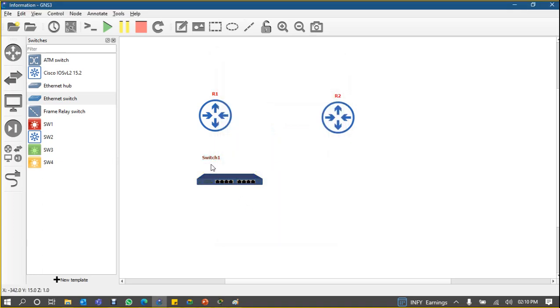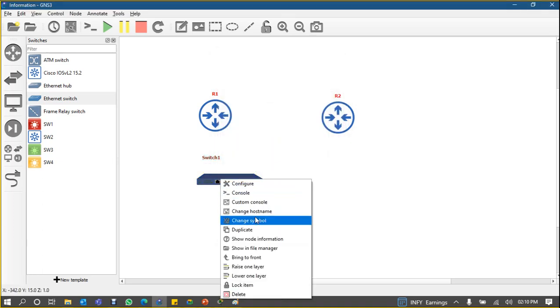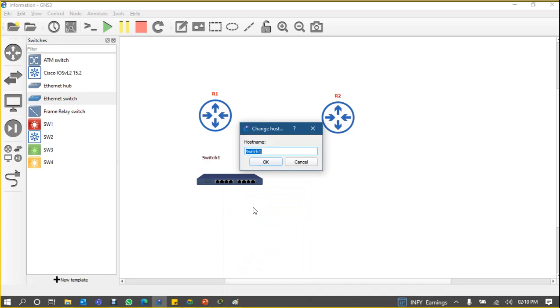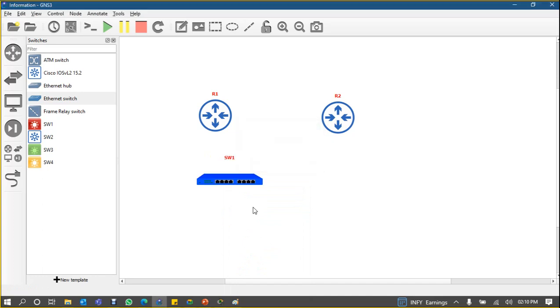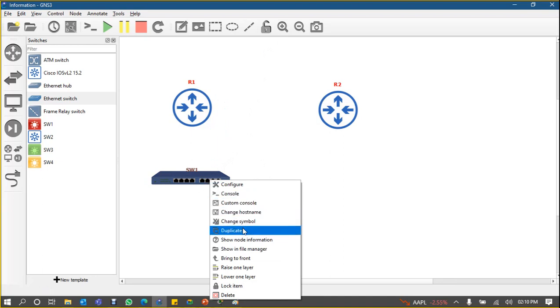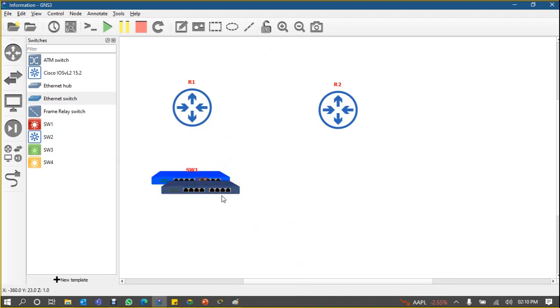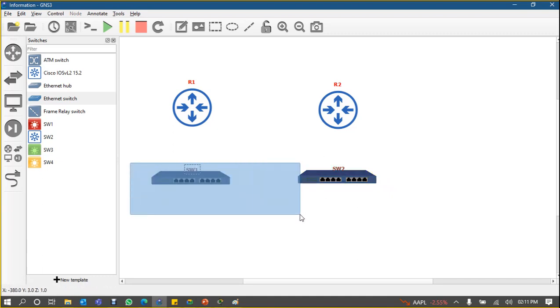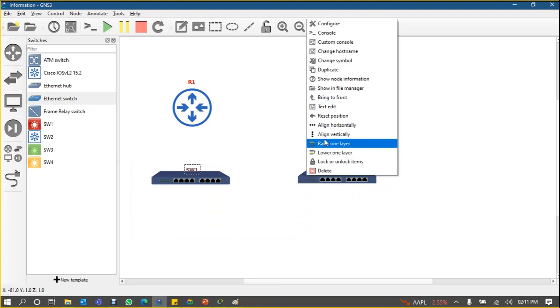Okay, see, it's a switch now. Change the host name also, you can write switch 1. And now as I told you, here you have one router, so you need two switches. Just right click on this switch and click on duplicate, so you have another duplicate switch, two devices. Okay, now you need some systems, some computers.